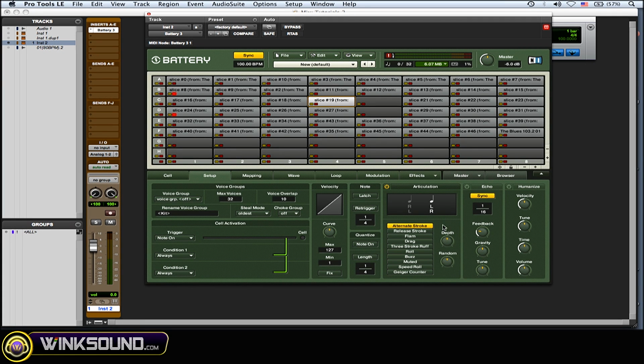The first thing you have is alternate stroke, and basically what this will do is give you some slight variations on that sample, so it doesn't sound like one continuous exact same hit over and over. Add a little bit of realism there. Just adjust the depth more to the right to get more of a noticeable sound change. And then you got the random parameter over here, which will basically randomize those different sound variations.